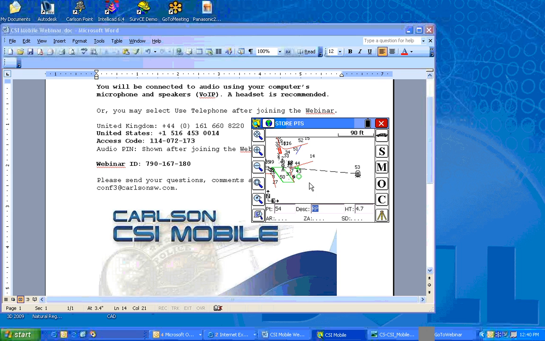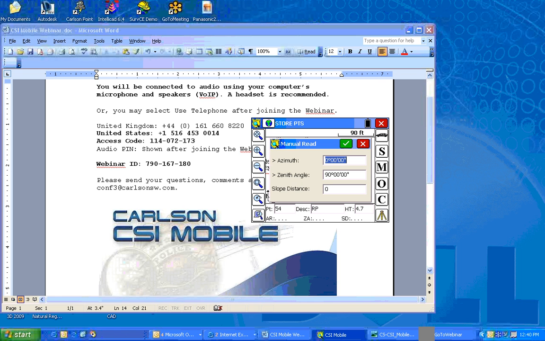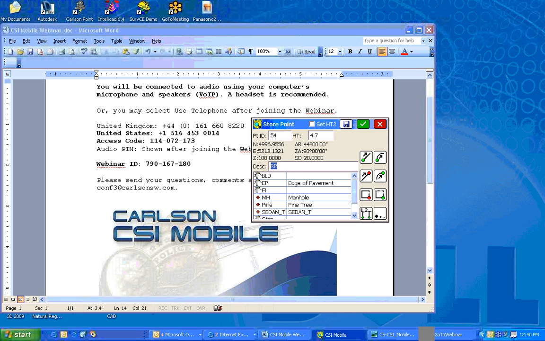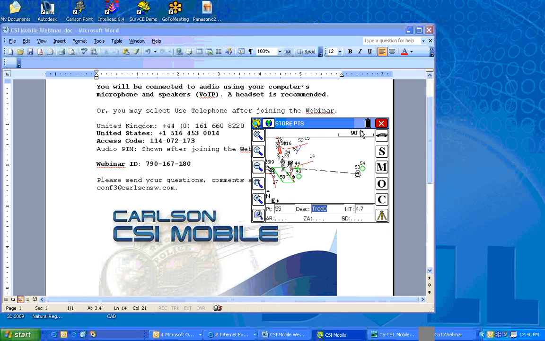Okay, another thing that has changed is the issue of offsets to a tree. So if you were shooting the center of a tree and I pick a tree like my deciduous tree, well, that just stored it direct there. Let me just do another one real quick.